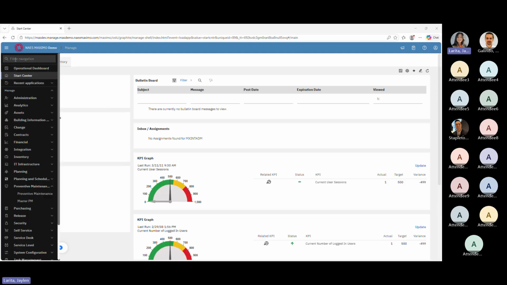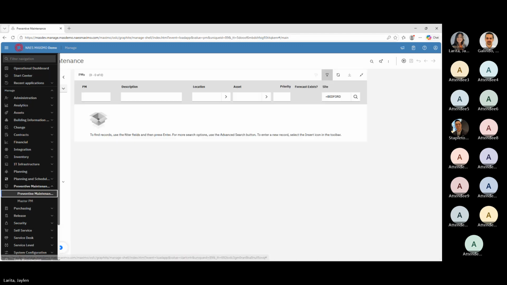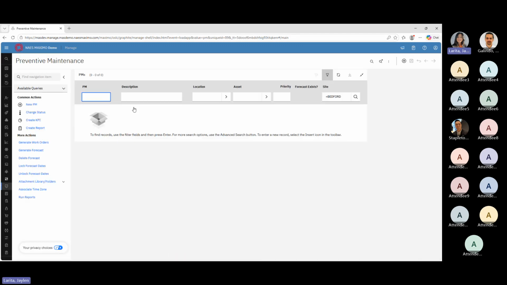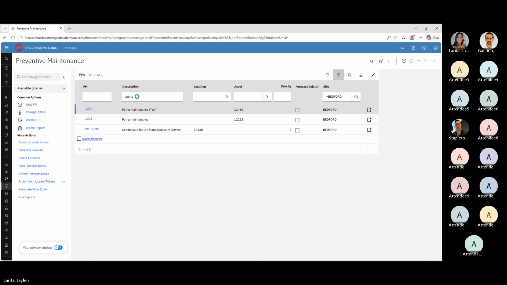Okay, so I'm going to navigate over to the PM application, and it's going to be under PM or preventive maintenance, and then just click preventive maintenance here. I'm going to search for a specific PM, so I am going to search pump in the description. And I'll use this one for the example.